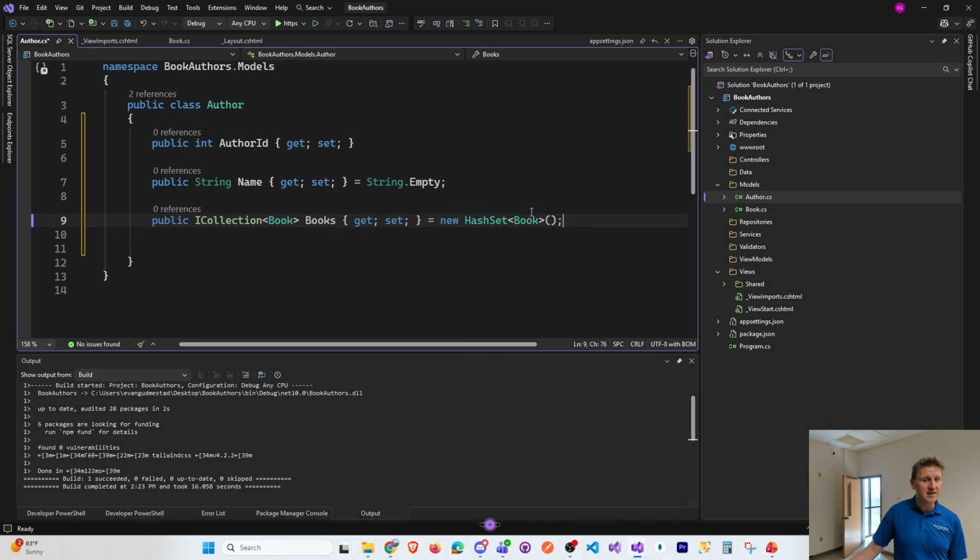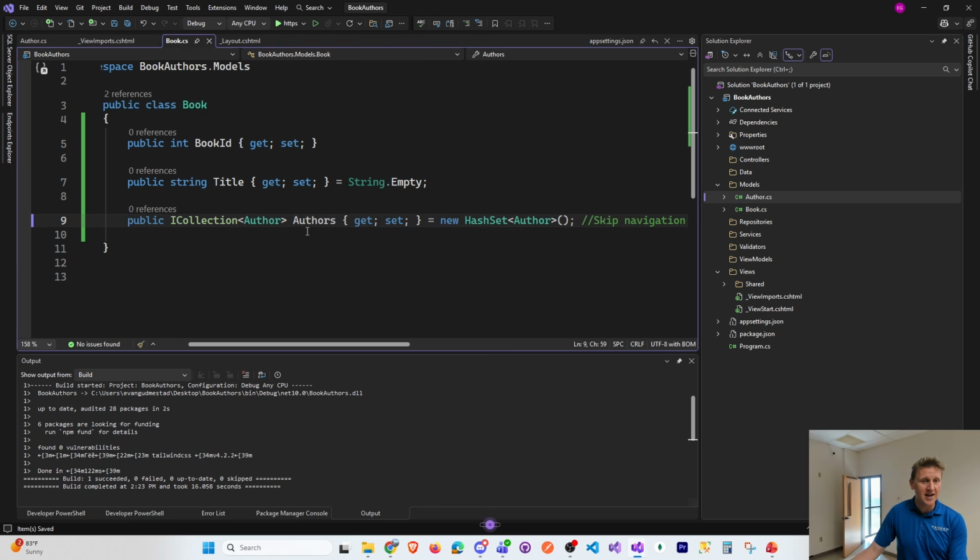We're using the convention here to set up the many-to-many, because an author has a collection of books, and a book has a collection of authors. This is code by convention. We're not using data attributes, and we're not using Fluent API, right? We're using convention to set up the relationship between these two entities. So this creates a many-to-many with a join table in between them.